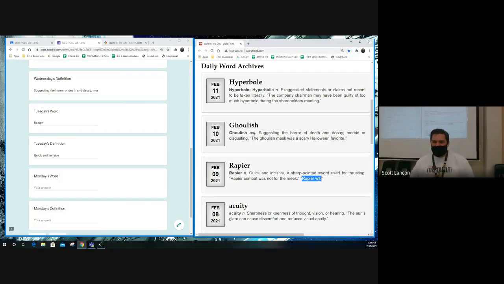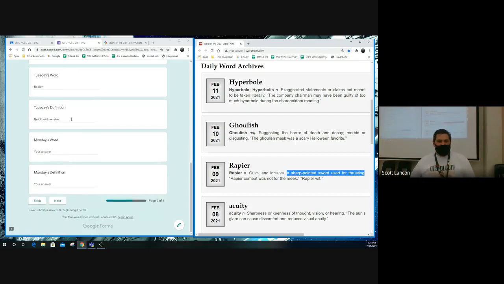Okay, a rapier is actually the name for a sword. It's one of those pokey swords. That is a rapier. But to get this exercise done, you could just say quick and incisive. You can type in the second part, but it's not really necessary. All I really want is the first definition listed.